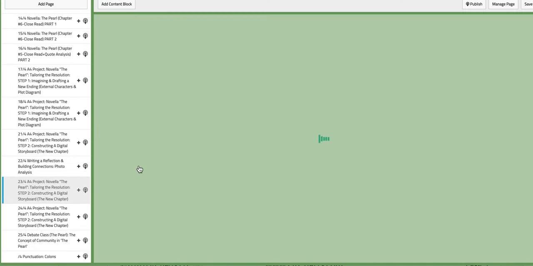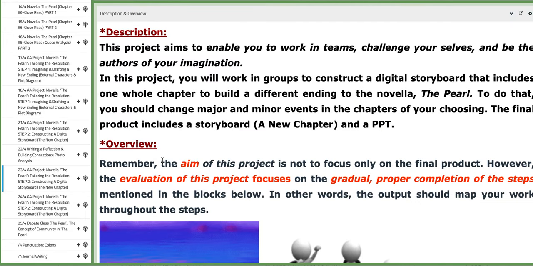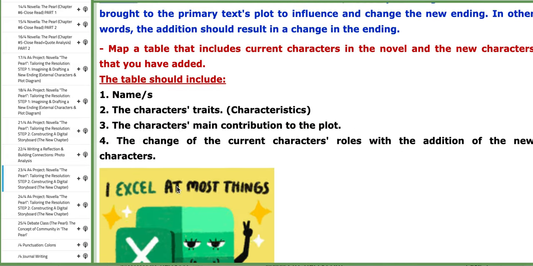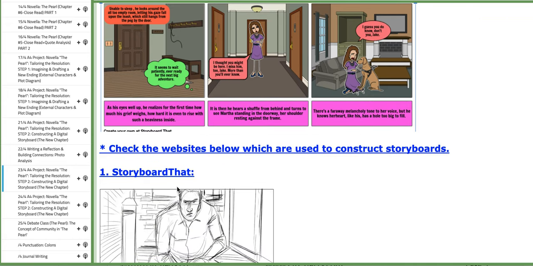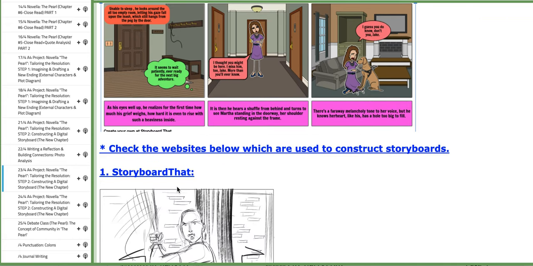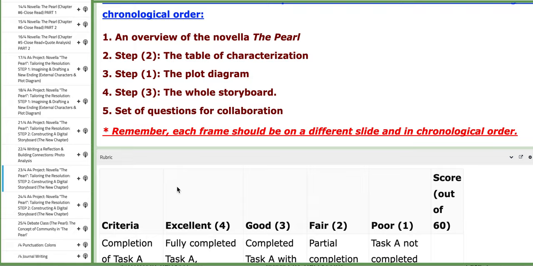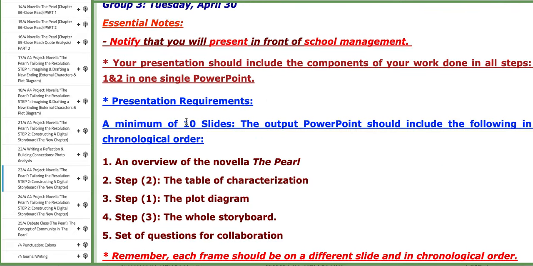Now, on the third day of this week, we are going to continue with step number 2, which is the construction of the storyboard. I will be monitoring your work. Make sure that you distribute the work carefully, and each and every one of you is actually taking a part and working efficiently on the project.